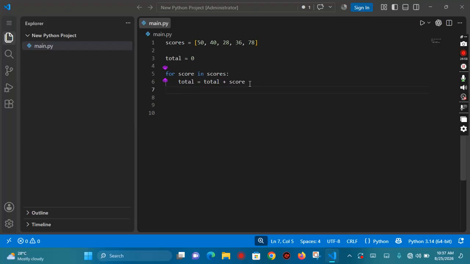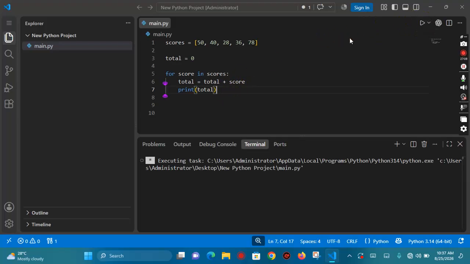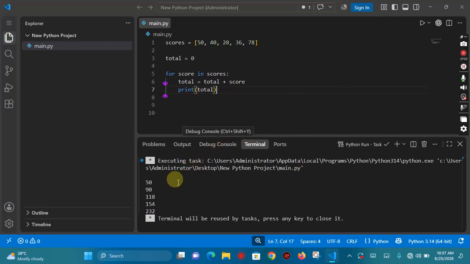So now we are going to print total. Okay, all right, so now I don't want to do this. Now the reason why it prints it like this, what it's doing here is that it says, okay, for score in scores, meaning that each time it takes a score, add it to the total, then it will now print the output.